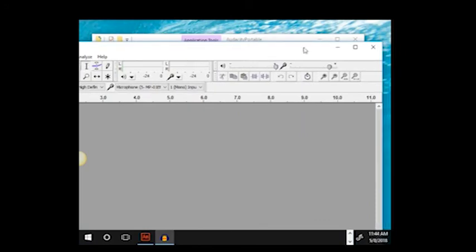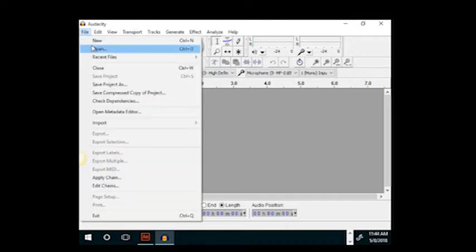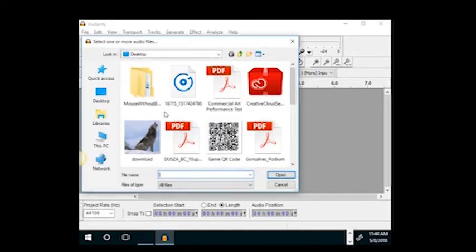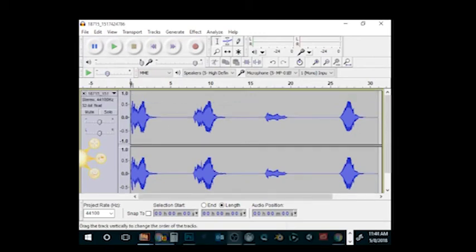Alright, so here is our interface for Audacity. I'm using this for the demo because it's free and it's also a lot more user-friendly and easier to use than Audition is. So we're going to open the program, and then we're going to open that file that I had given you. When we look at this file, it's called a waveform, if you've never looked at a sound file before.